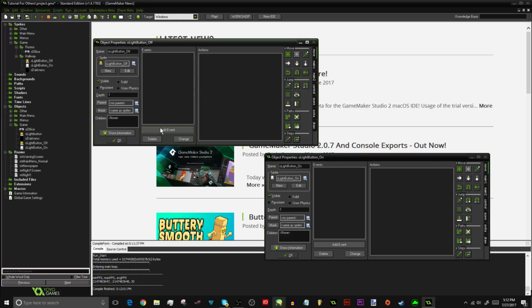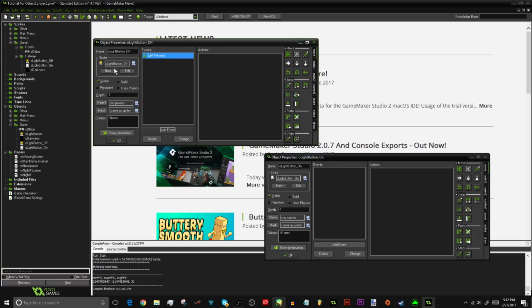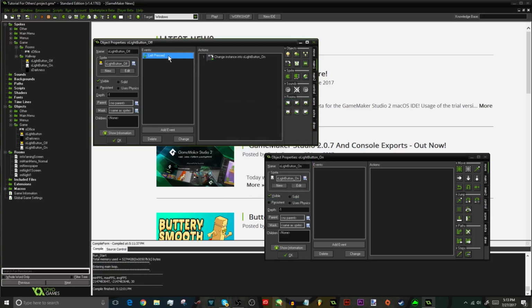So what you want to do is just add an event, mouse left press. For the light button off, you want to make it change the instance into the light button on, and preferably event CS. And you could just copy this event by pressing on it and doing Control C.